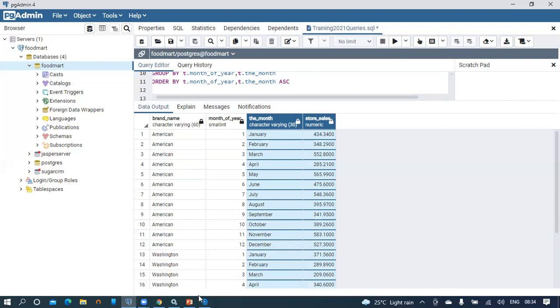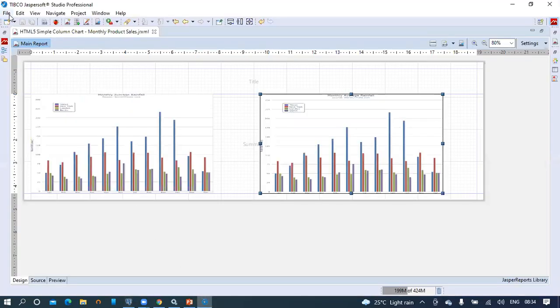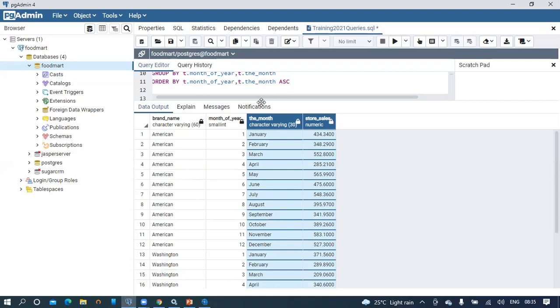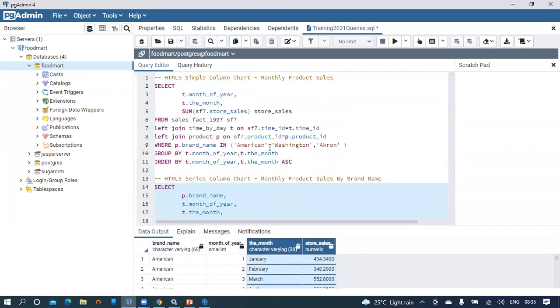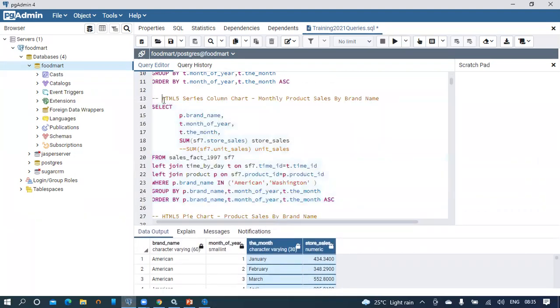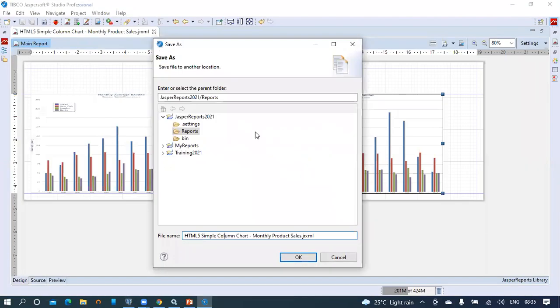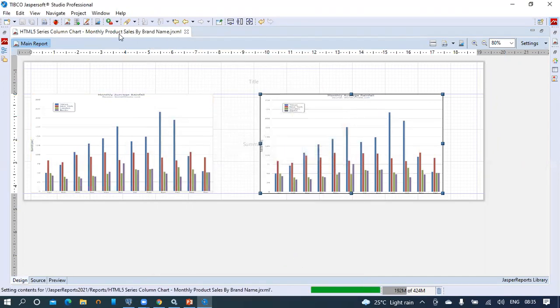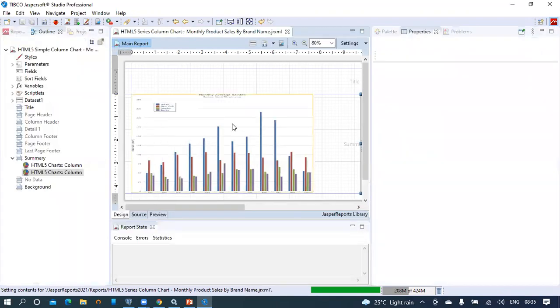We need to have a clear understanding of the data format before we create a series level column graph. So I am going to save this report. I'm going to save this report as, let me give this name, HTML5 series column chart monthly product sales by brand name. So click OK. Now we have another copy of the report.